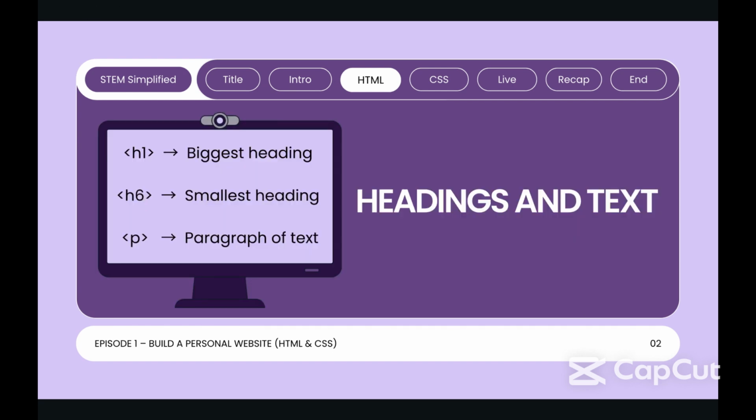Now, let's talk about text. Headings are how you organize your content, like chapter titles. Heading 1 is the biggest tag, and heading 6 is the smallest heading tag. And the P tag is for your main paragraph text. These help structure your site so it's easier to read and make sense to your visitors.